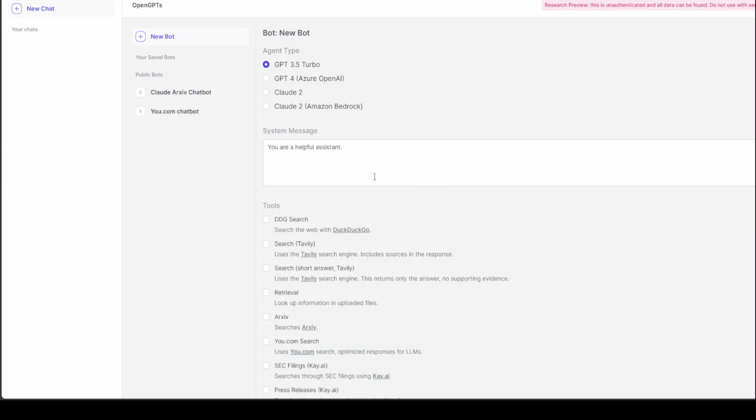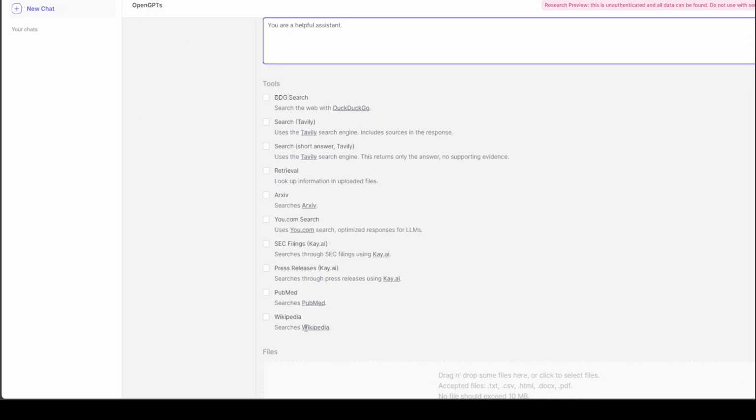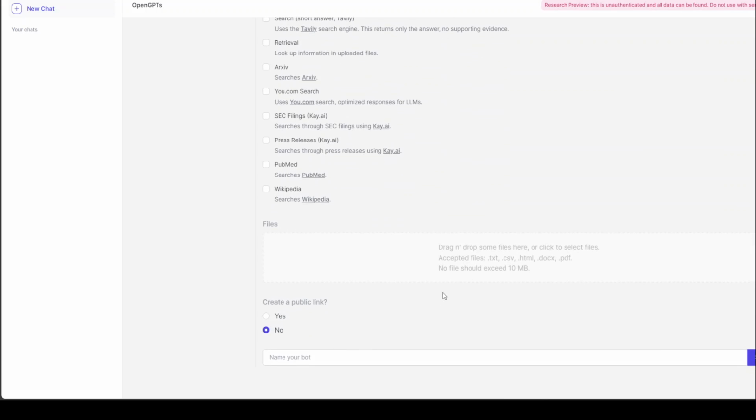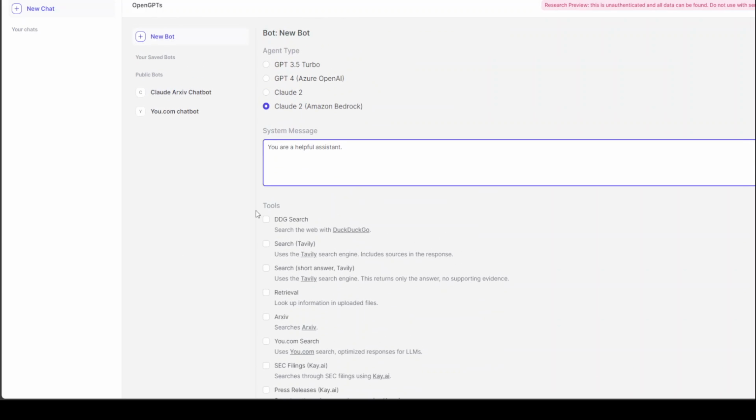Let me show you a hosted interface of it. So here, you can build your own bot. You just select your agent type, whether it is GPT or Anthropic's Claude or even Amazon Bedrock's Claude. Once you are done, just give any system message of your choice, select what sort of tool you want to use, and if you want to have your own files, just upload your files here, and then you can even create a public link for the consumption of your users and name your bot and save it.